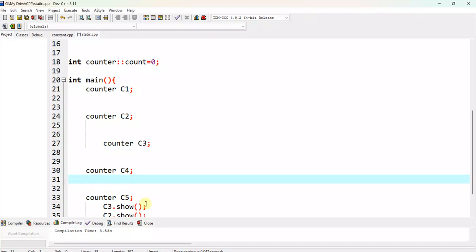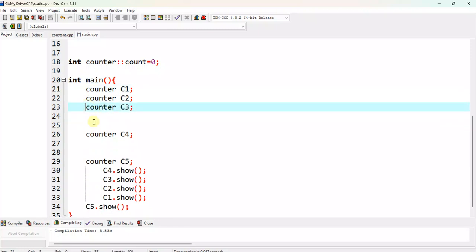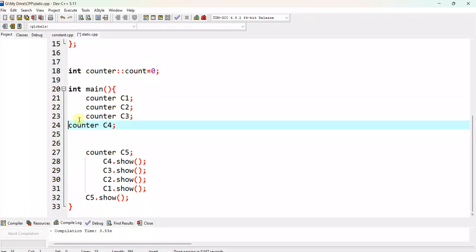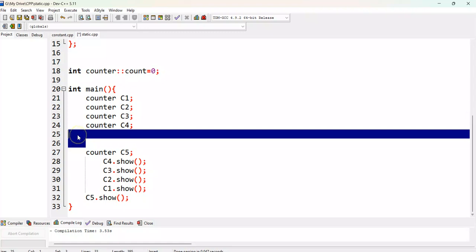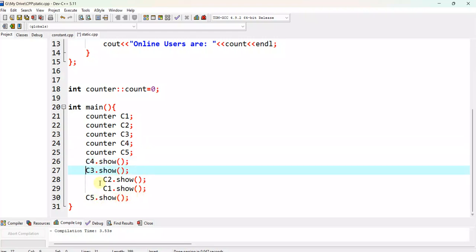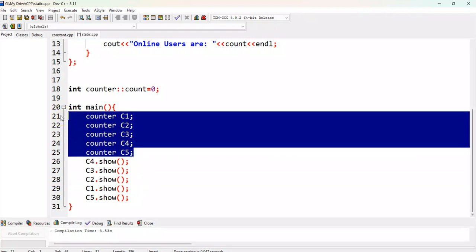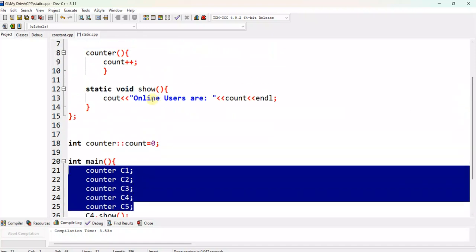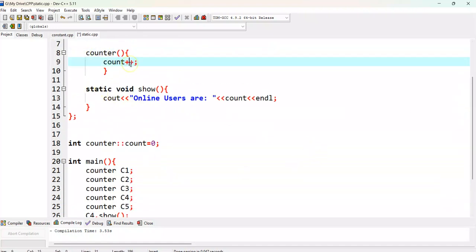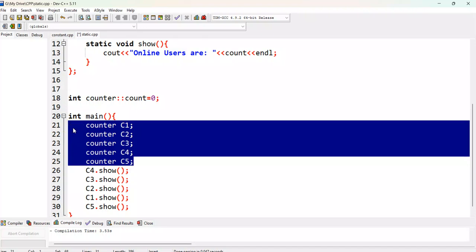So now the program will work like that. First the objects will be created: object 1 is created, objects 2 and 3 are also being created, then the fourth one, and that one is the fifth one. So 5 objects are created, and later on we individually call the show function. Because 5 objects are created and they have already called the counter function, in which we incremented the count from 0 further, it is already incremented.